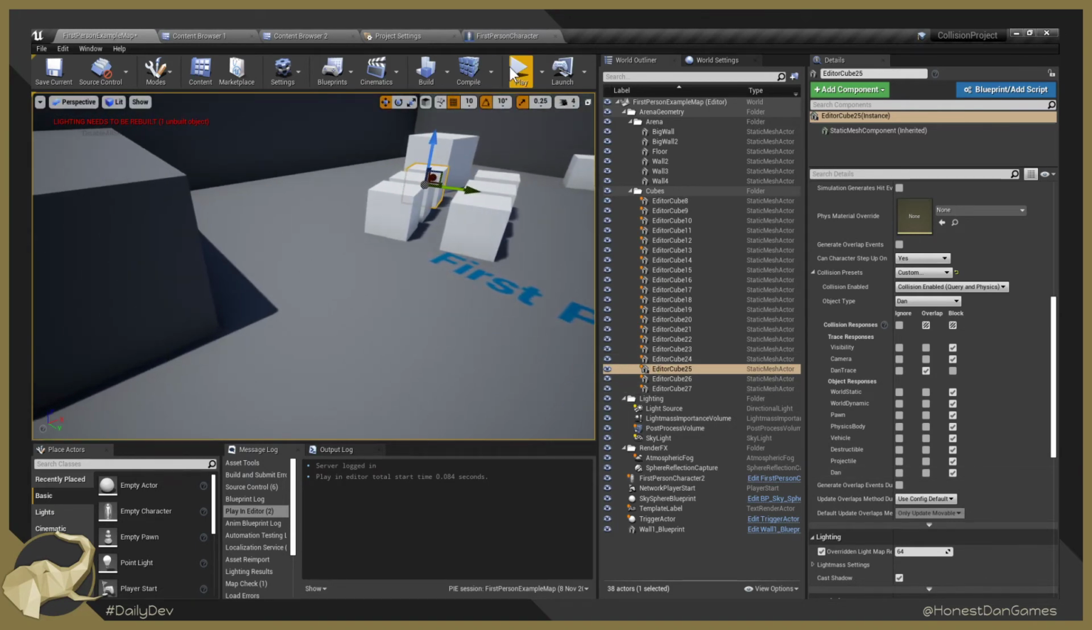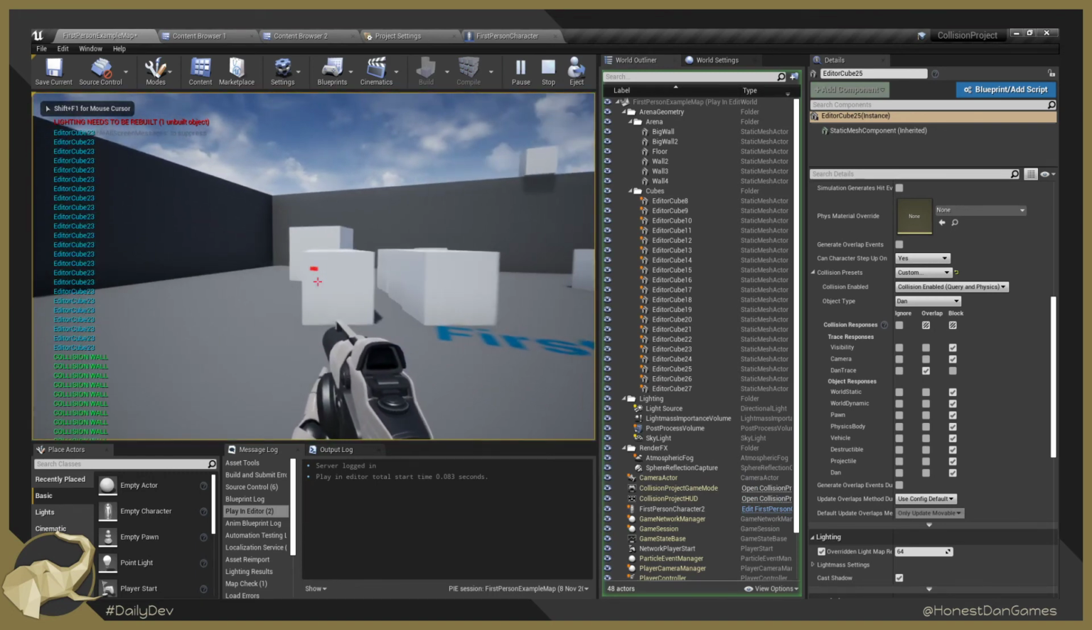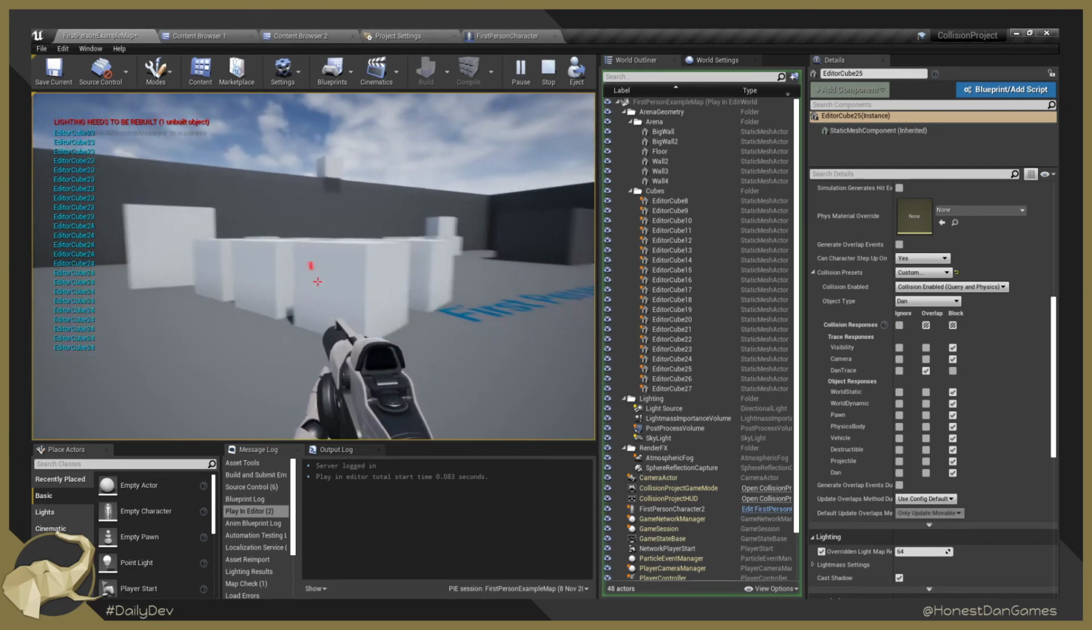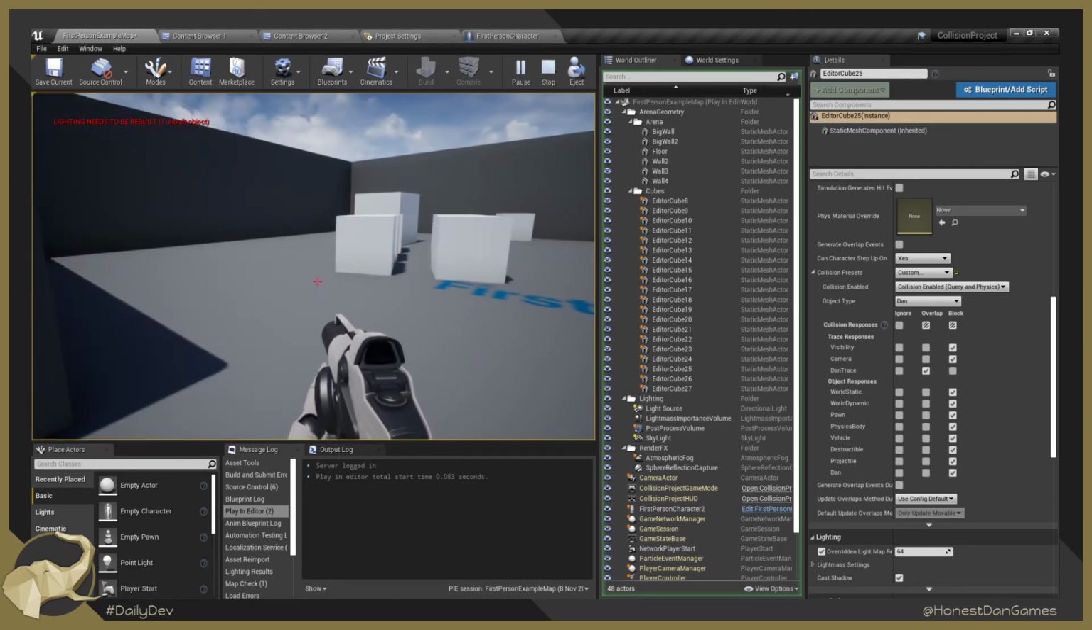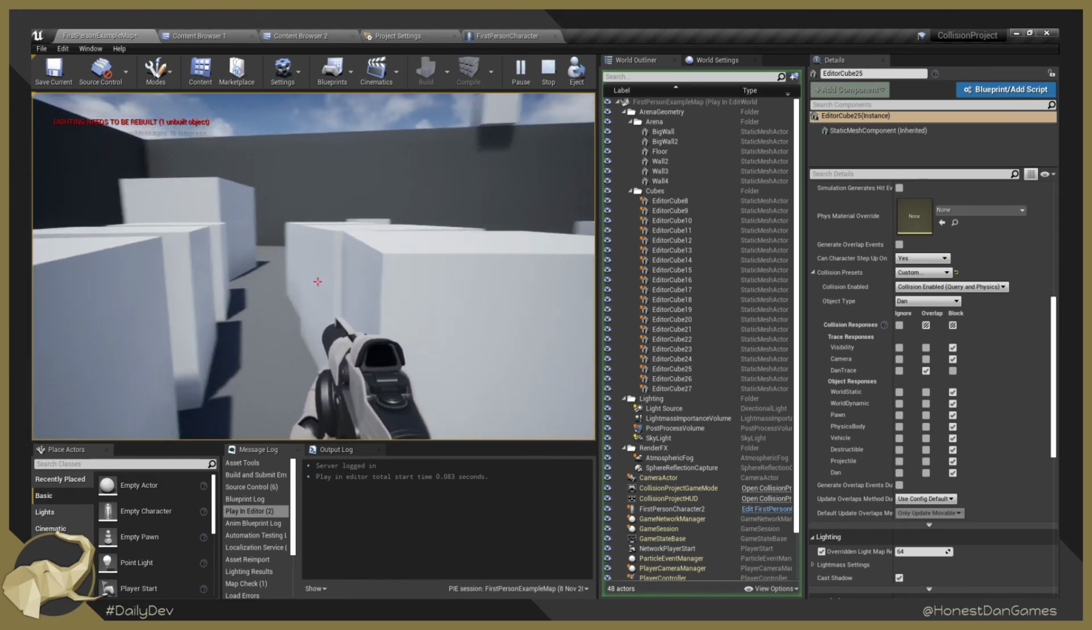So let's go and, you can see 24, 23, 25, they all block it there, whereas this stuff won't.